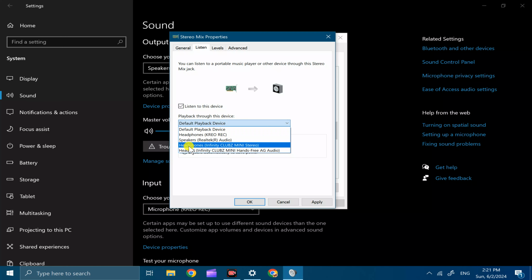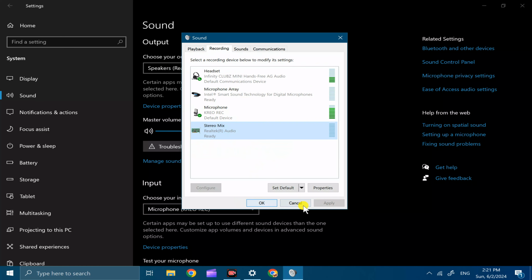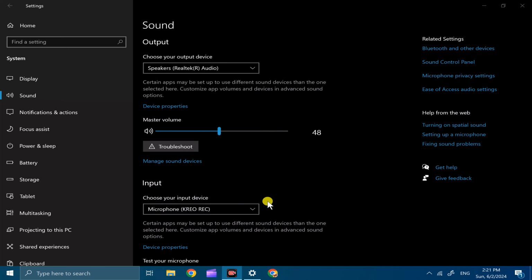In my example it is the headphones, Infinity Club Mini Stereo. This headset is my secondary output device that I have noted down. I have just selected it. After selecting this, click on the Apply button, then click on the OK button. Finally, click on the OK button.